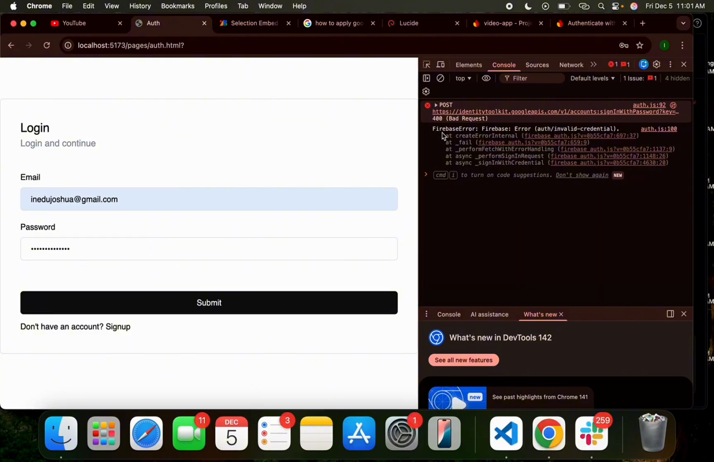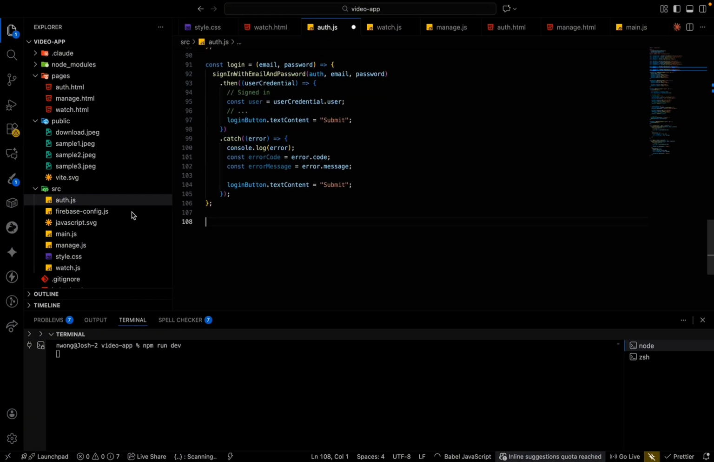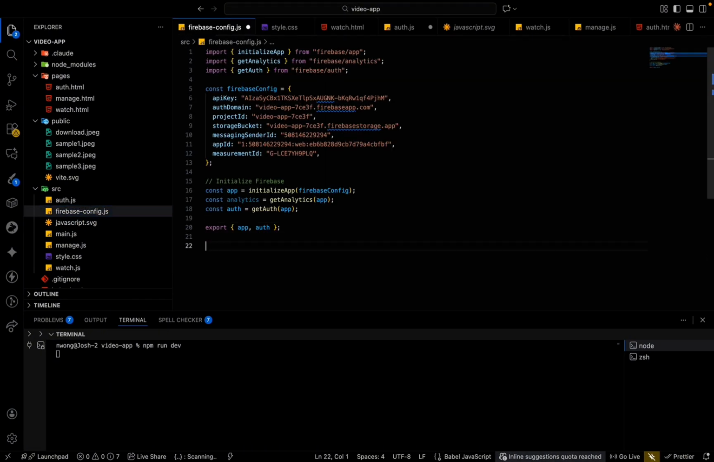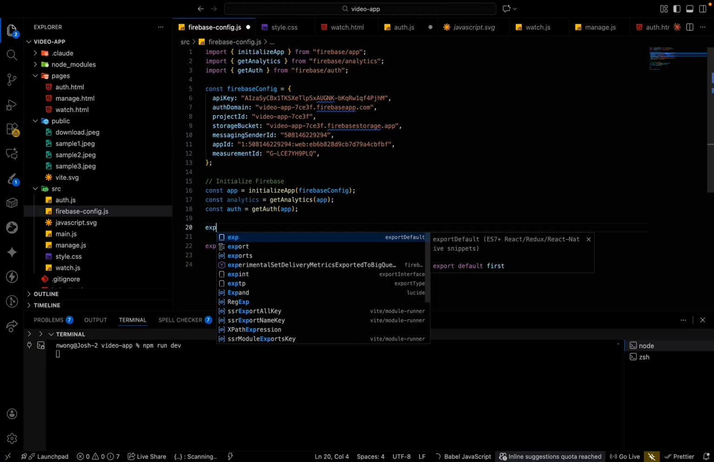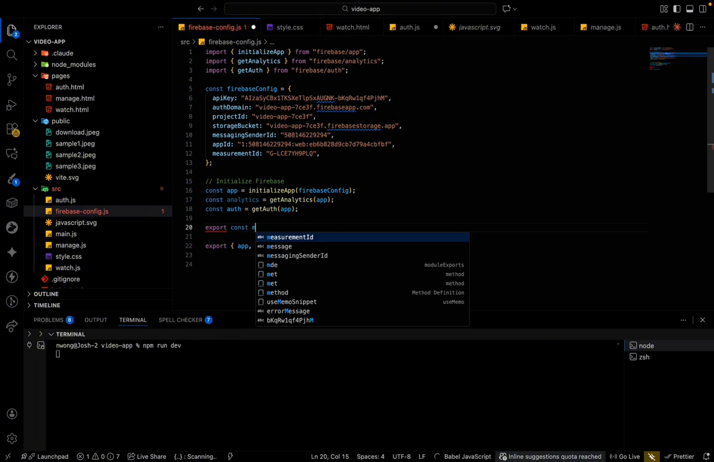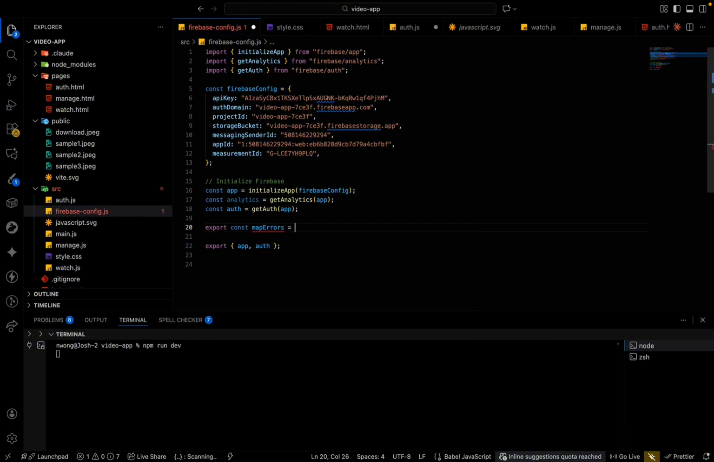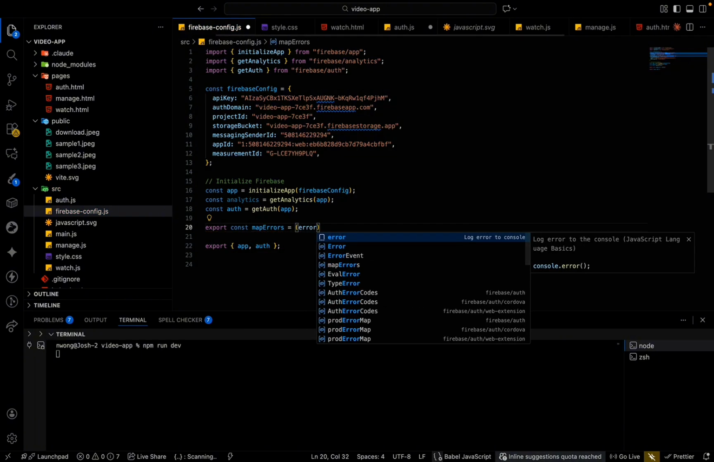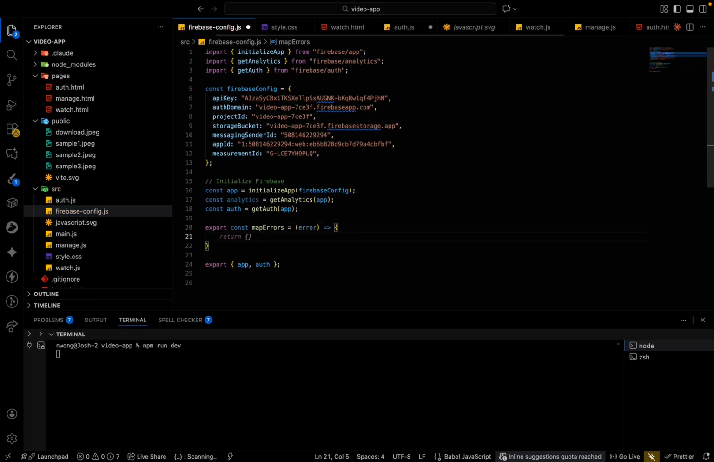So now another thing we also want to do is show this error directly here. So you see firebase. Now when we get an error like this, one of the things that we can do is map all the firebase errors that we have. So on the firebase config, we are going to have a method, which is going to be exported. We're going to call this mapErrors, and then we're going to get the error, and get something that will return. So we're going to do a switch on error.